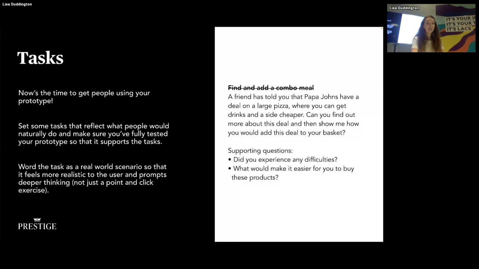So what you'll find is users just click through very functionally and do the task. But they're not really thinking about it properly. They're not really thinking about their needs and what they would do in real life. You're missing all the context. Also, you might be leading them with the word combo meal, whereas actually in real life, they might not think of what they're ordering as a combo meal. You might find that they don't even know what that means.